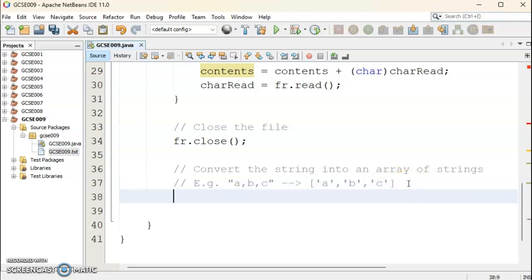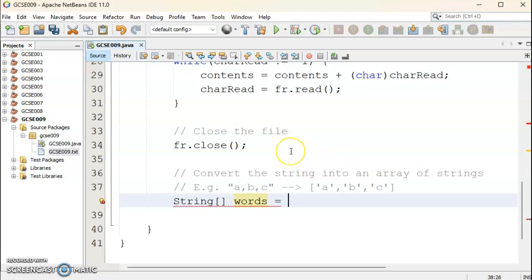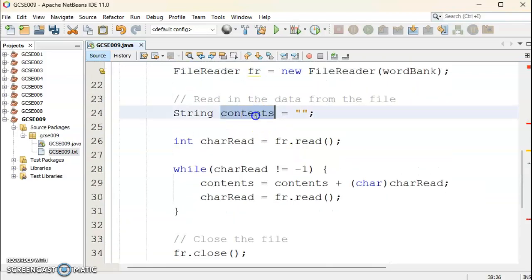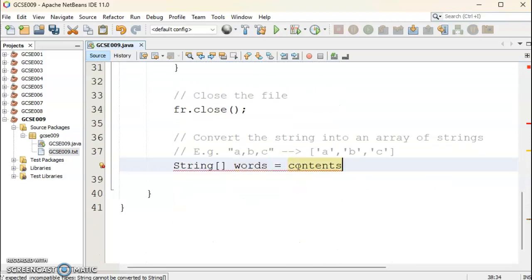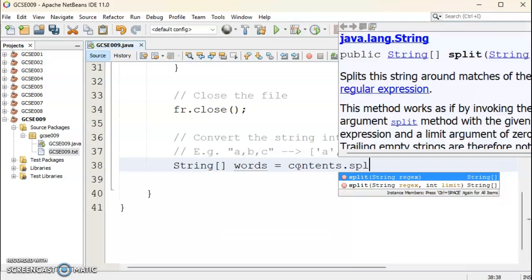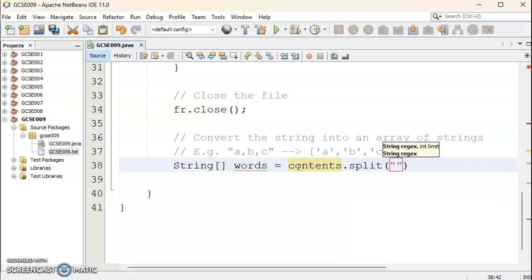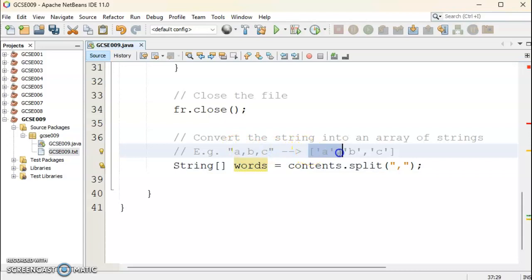Okay, so what we're going to do here is build an array of strings, and it's going to be called words. The way we're going to develop words is we're going to take the string of contents taken from the file, and call the split method, and we're going to split it at a particular substring, which is the comma character. This means that it will be used to chop up the individual words into individual array elements.